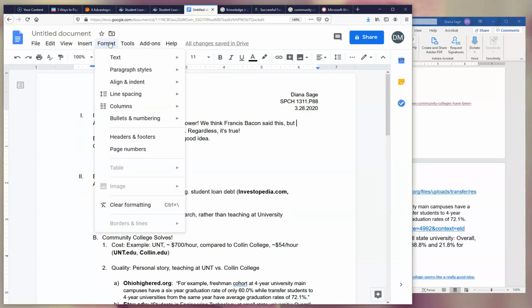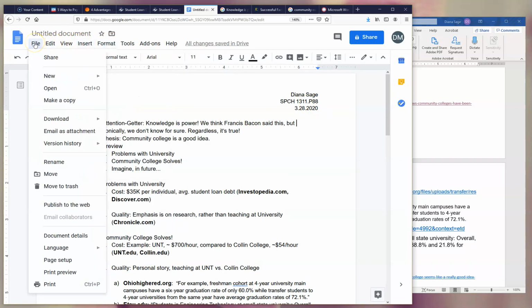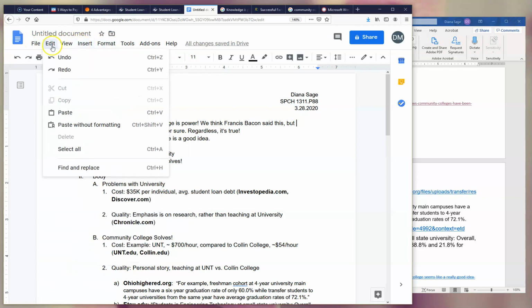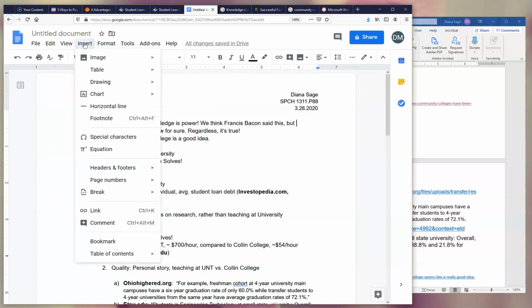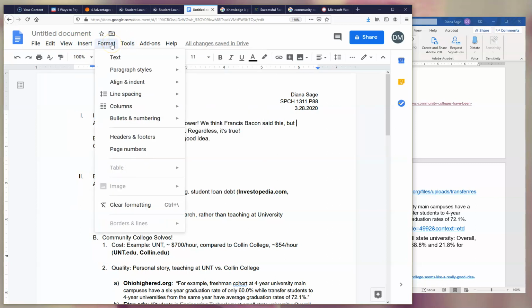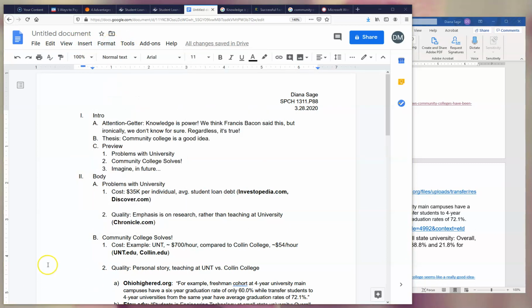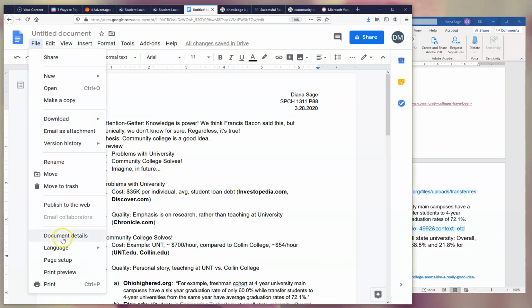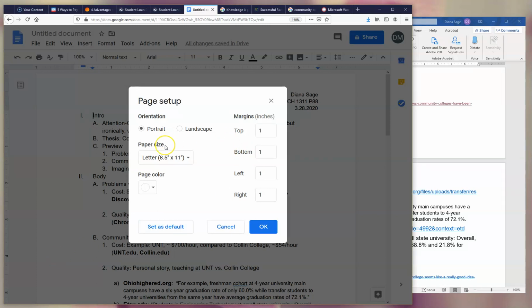Let's see. Format, file, layout. It should be layout. View, insert, format. Okay, give me a second here. I'll pause. Ha! I Googled it. And you go to File, Page Setup, and that's where you can fix your margins. So I want my margins to actually be 0.5, 0.5, 0.5, 0.5.